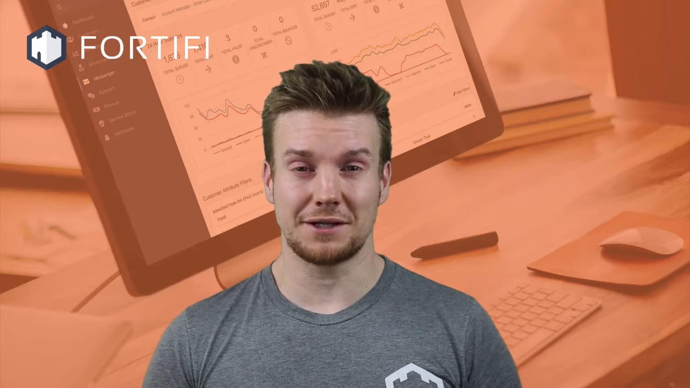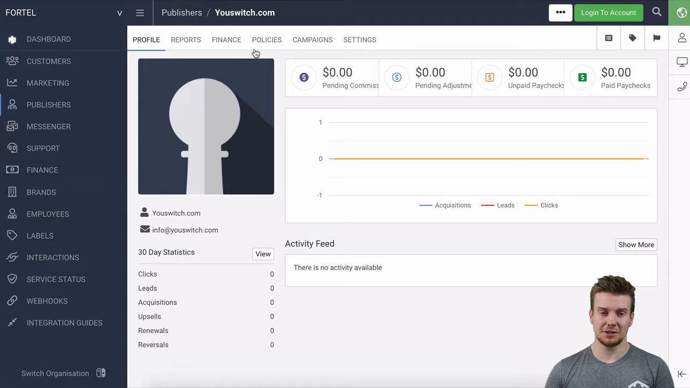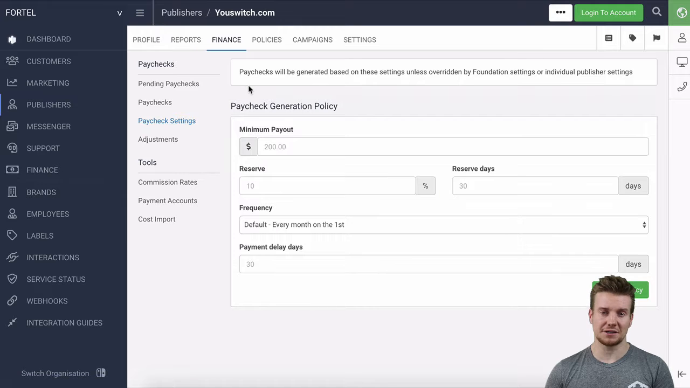So to set up these publisher paycheck settings, in Fortifi, open the publisher that you want to edit. Once in the publisher record, click on Finance in the navigation menu, and we'll see Paycheck Settings on the navigation list on the left-hand side. By clicking here, we can see what their current paycheck settings are. These will be defaulted either from the organization paycheck settings or the foundation paycheck settings that this publisher is a part of. In my case, we can see that the minimum payout has been defaulted to 200, the reserve to 10%, and the reserve days to 30, for example.